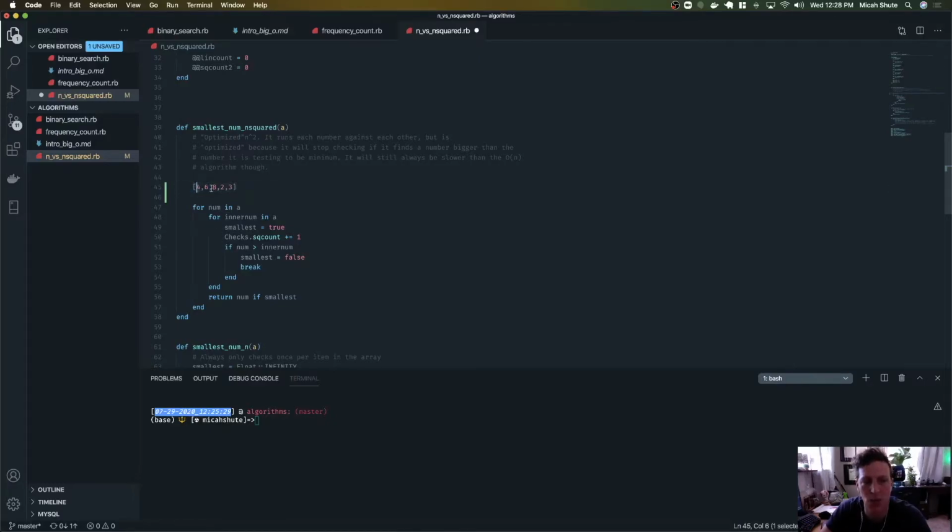4 is not smaller than 4. 6 is not smaller than 4. 8 is not smaller than 4. 2 is smaller than 4, so now I know that 4 is not the smallest number. So I stop looking through all the other numbers compared to 4, and I move on to 6. And I say, okay, is 4 less than 6? Yes, so I break from 6. Now I look at 8. Is 4 less than 8? Yes, so I break from 8.